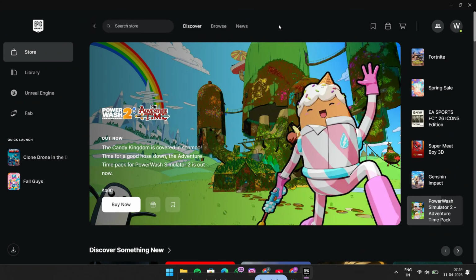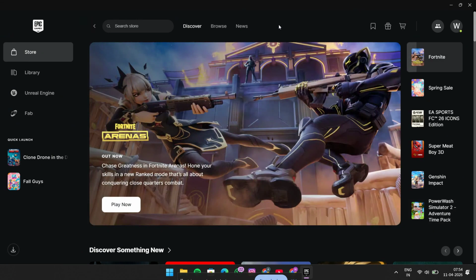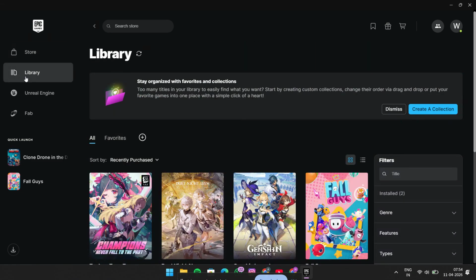Alright, let's get started. First, open the Epic Games Launcher on your computer and wait for it to load fully. Once it's open, look on the left-hand side and click on Library. This is where all of your Epic Games titles are listed, including the ones you own, the ones you've downloaded, and the ones that are ready to play.